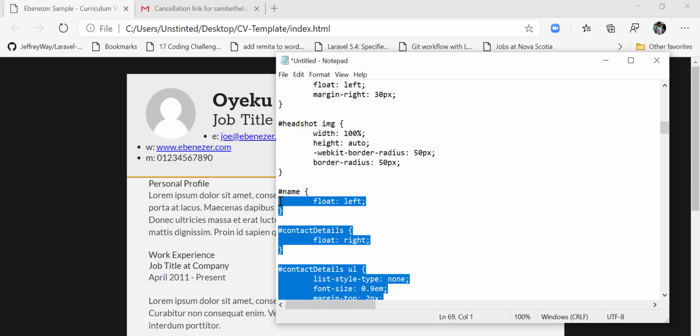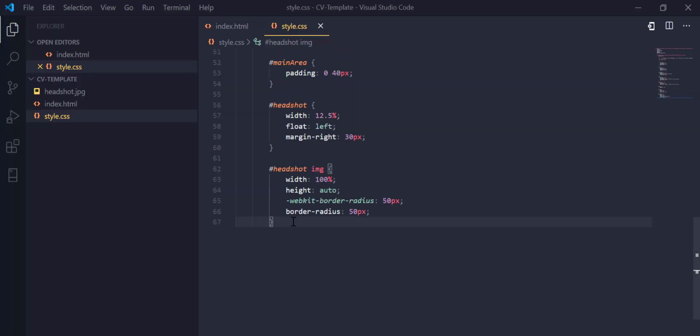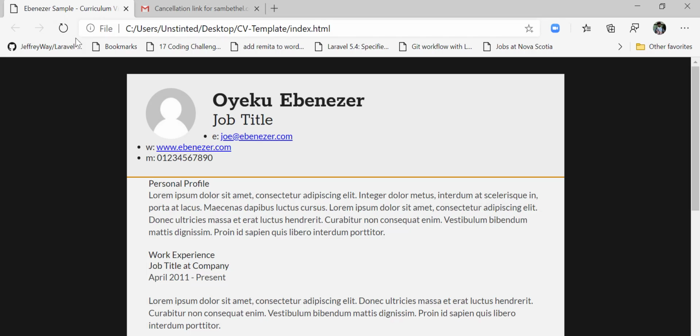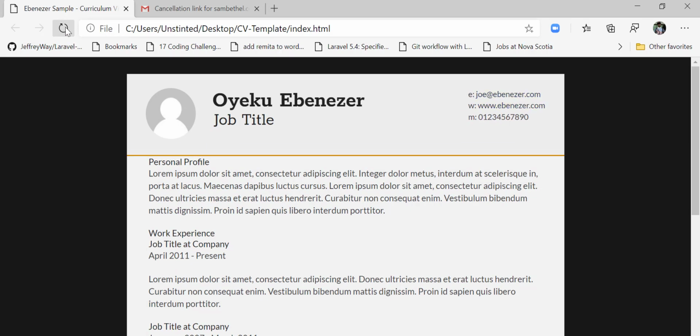Now down to this name, copy. I'll paste it in the file. Now I'll save. Let's go back to our page and see how it looks. Wow, we are also getting there. You can see that the contact details, the email, the website and the mobile number have aligned themselves to the right. Our name is on the left.